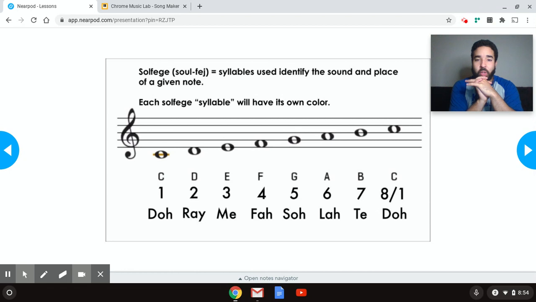Solfege is syllables used to identify the sound and place of a given note. Okay, so syllables are basically the different ways we say it. Each note has its own sound, but we can voice that sound with tangible words or syllables. And each syllable, at least on Google Chrome Music Lab, will have its own color. And I'll go about that once we get back to Song Lab. But I wanted to sing just a little bit of Solfege. It'll sound like this, just for those of you who know it and who don't know it yet, or who haven't been too comfortable. It's going to sound like this when we sing it.